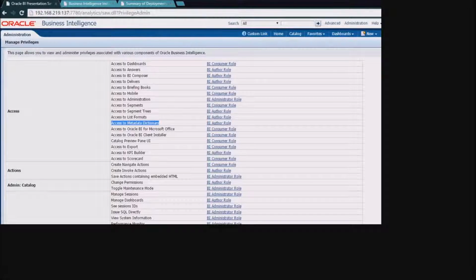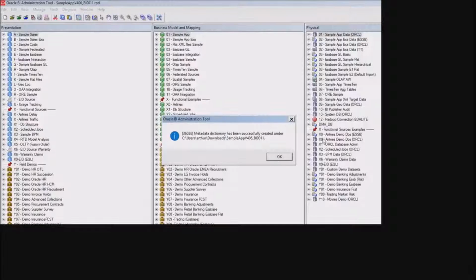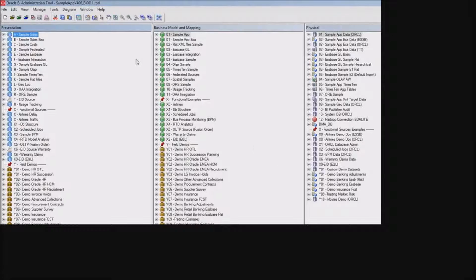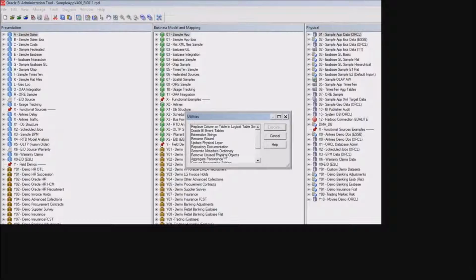So the first thing that we're going to do is just take a look at the admin tool, and you can see that there is a tool for actually generating the metadata dictionary, and it's under the Tools, Utilities, and then Generate Metadata Dictionary. Each time that you upload a new repository to the BI server, it'll be necessary to regenerate this metadata dictionary and redeploy it. But it's a pretty simple process after you get through the initial setup. So let's dig into the initial setup.